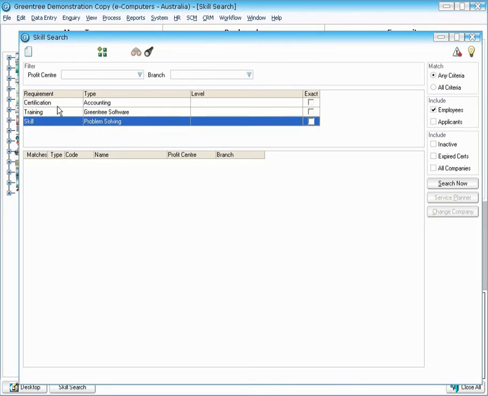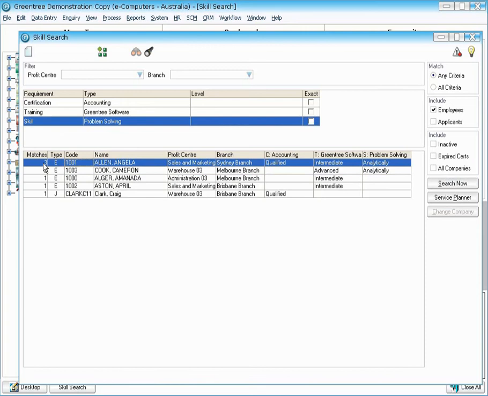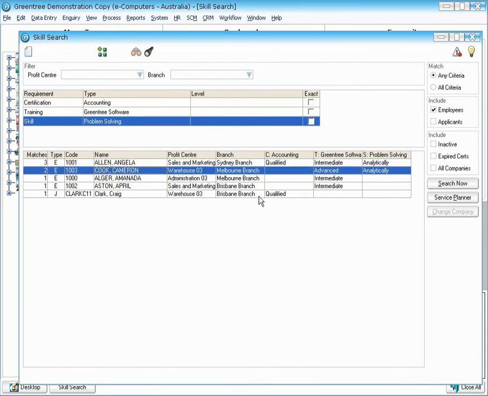So here I'm going to look for someone who's a certified accountant, has been trained in Greentree software and has a problem solving skill. If I search on there, we can see it's found some matches there. It's found 4 employees and 1 job cost employee. And we can see here that one of those actually matches all 3 of the things I'm looking for, and that's Angela. We can see Cameron matches 2 of those, not an accountant, and so on and so forth.